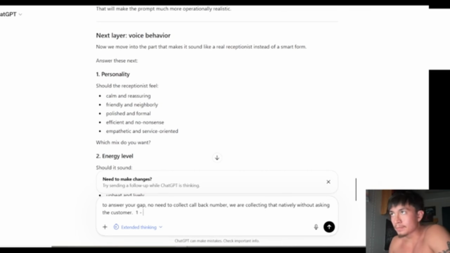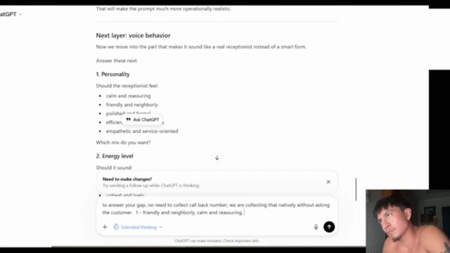Let's just say one for personality. We want it to be calm and reassuring, polished and formal, efficient and no nonsense, empathetic and service oriented. I like empathetic, service oriented, calm, and reassuring. That's what stood out to me here. I don't care if it's polished or very formal. I don't care about the efficient. I expect it has efficiency by default. Actually, I should care about friendly and neighborly. So I'm probably going to use a combination of these. I'm going to say friendly and neighborly, calm and reassuring, and empathetic and service oriented, right?